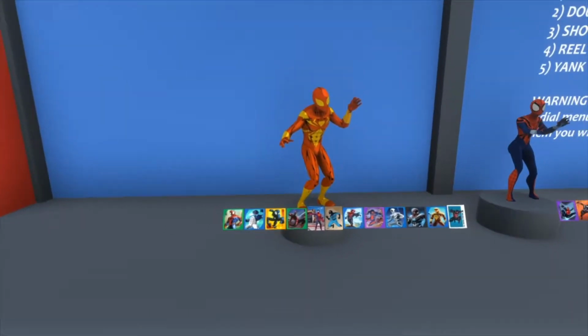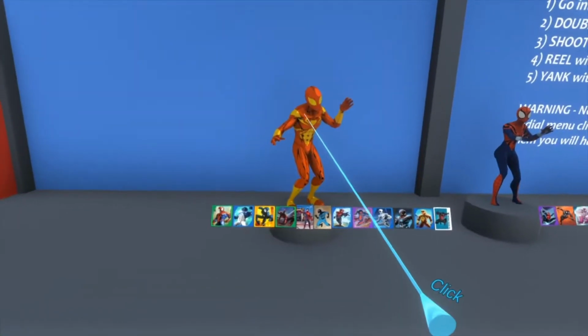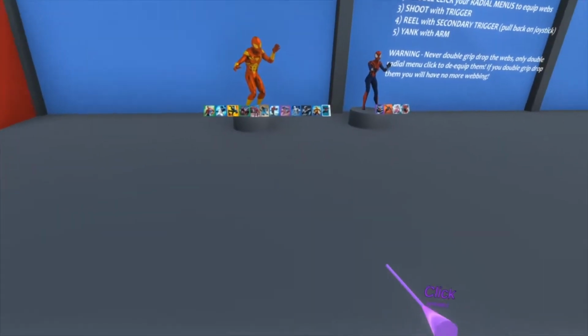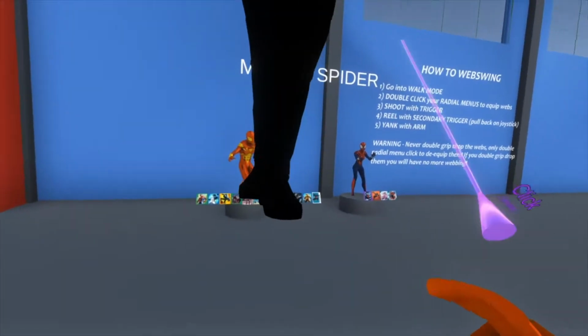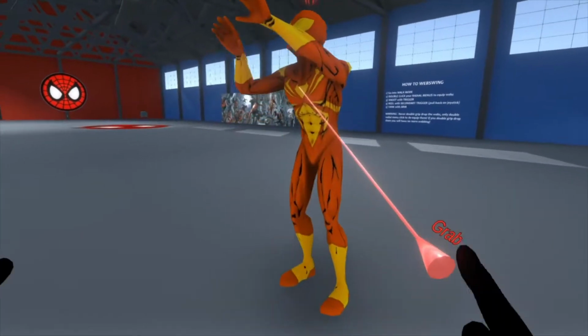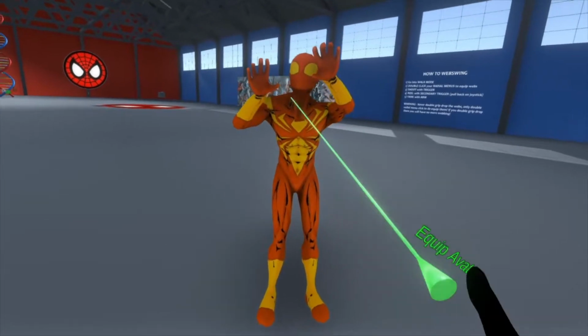So I'm going to do that by just spawning another one in. In fact, let's do it this way. So there's the avatar. We'll spawn me in again, and I can go inside me. So now we have here an avatar, which is the iron spider, I believe.